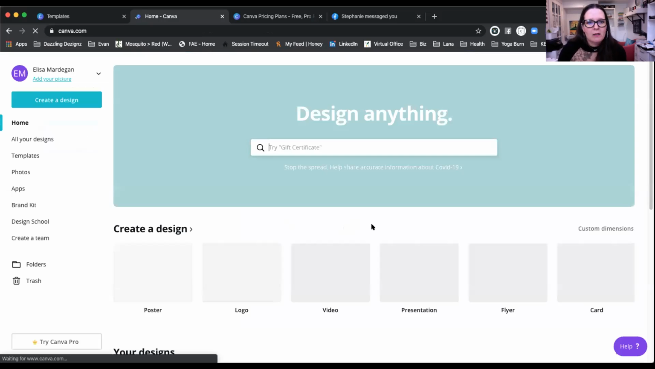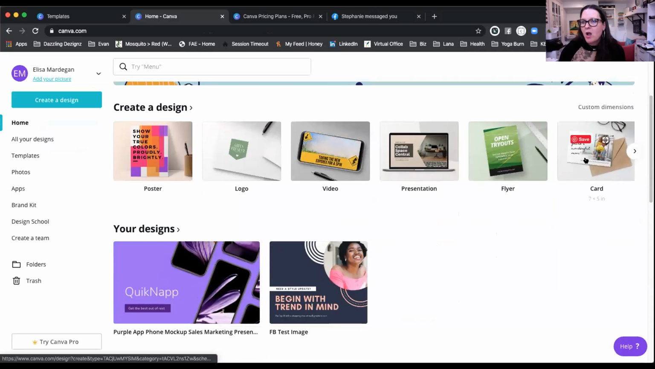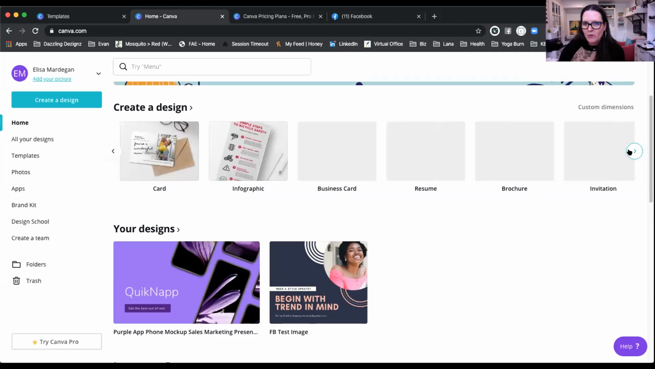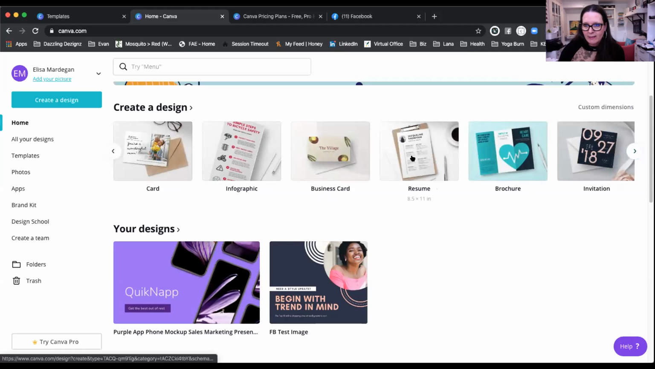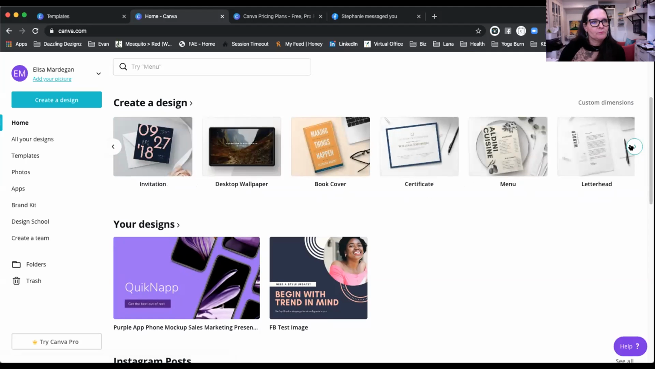Okay. So that was poster, logo. You can make videos, the presentation, flyers, cards, business cards, a resume, brochures, invitations, you name it, you can make it. And again, I don't think this is on the free version though, you can do custom sizes, but I think you need the pro version for that.